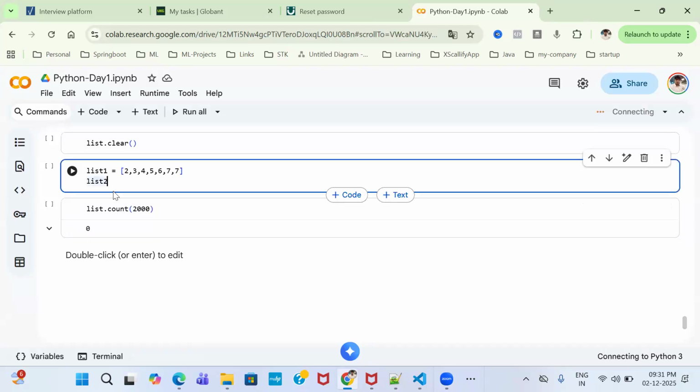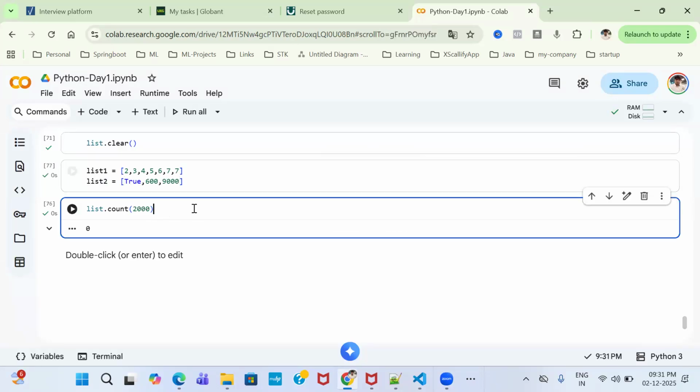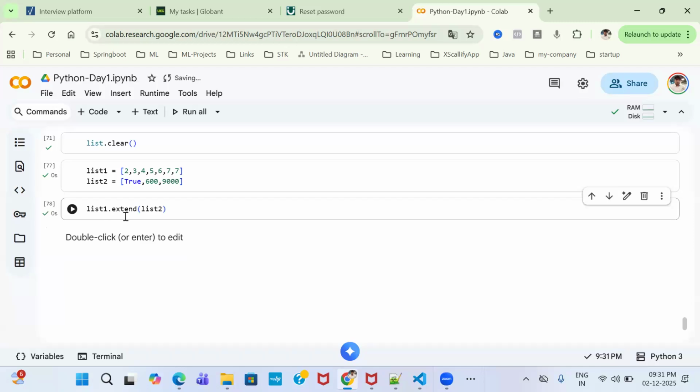Okay, so here I have some list. It is connected. Suppose in list two I have some items: 2, 600, 9,000, something. Okay, I have two lists now. And if I say list one dot extend list two, now tell me which list will get updated, list one or list two? List one. Okay, list one. So here I'm adding list two inside list one.